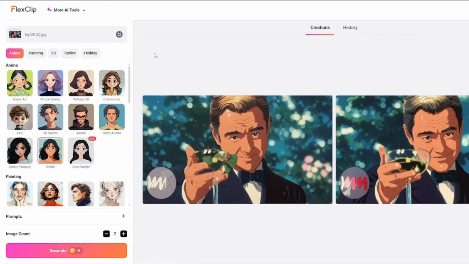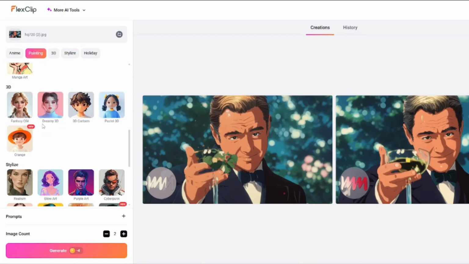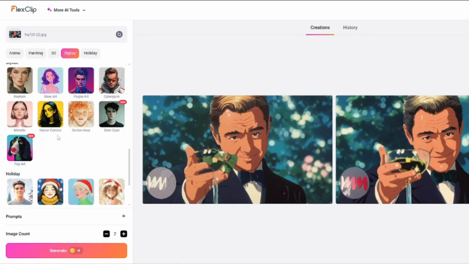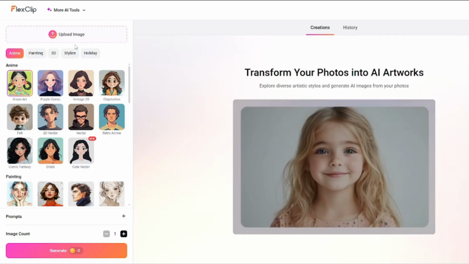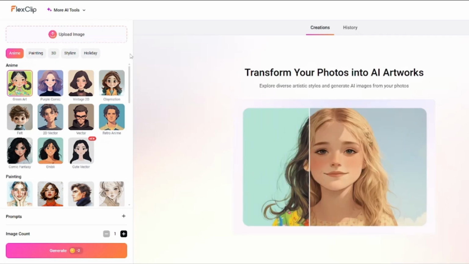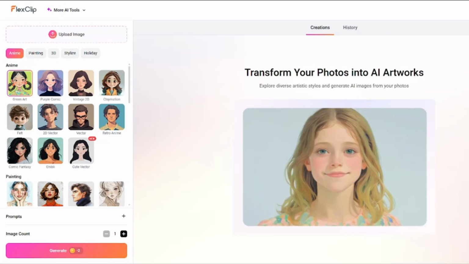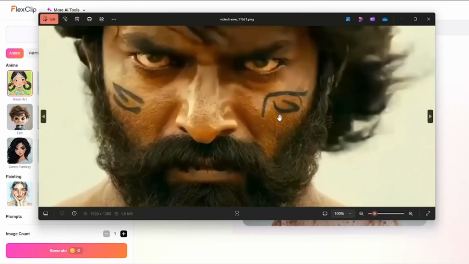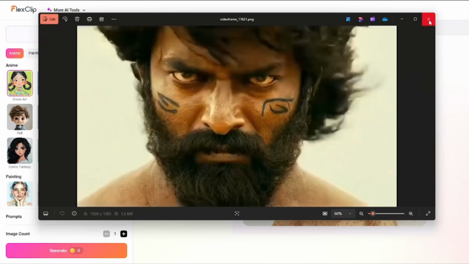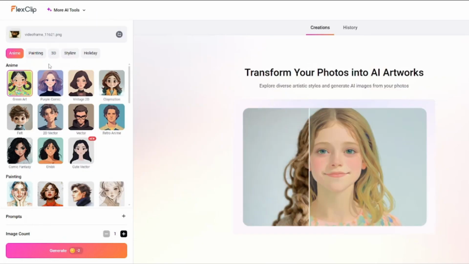All right, so after that, it's going to direct you to this page of FlexClip where you can see we have lots of different styles for AI image to image generation. We have the anime style, painting, 3D, we have stylized, but specifically we are looking for this Ghibli photo style right over here. So we're going to click on that. And over here, you need to simply upload your image, you guys, right? So first of all, I'm going to upload this image. This image is of some Indian character, I must say.